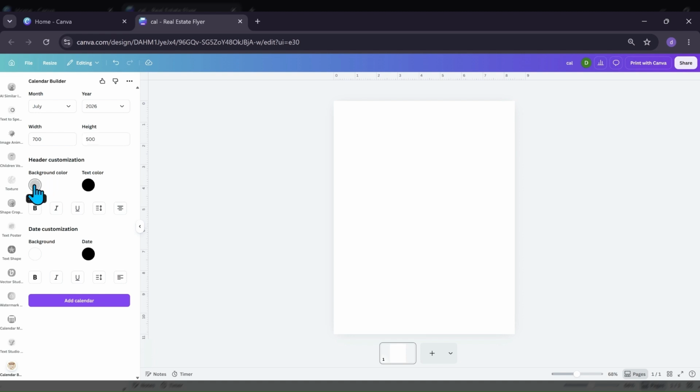We can change the background color. Let's change it to a blue. Let's do that blue. And I want to keep the text color black for now, and we'll see later what that looks like. You can bold it, italicize it, underline it, and you can do your spacing and alignment right here. And date customization, the background white, so that's going to be your squares. And the date is going to be the little number in the corner. If you want it in the corner, you can also do the alignment there, the spacing on that, same as above. So let's add that to our design, see what it looks like.